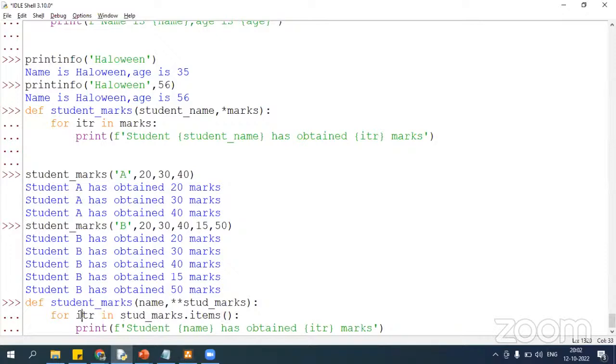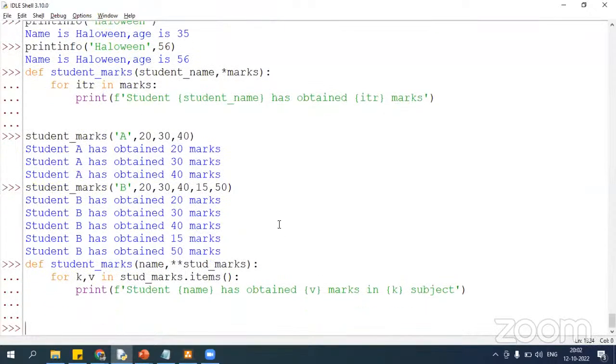Now we will loop through it. So we need two variables, one to catch the key, one to catch the value. So let's say k comma v, our old friend k comma v. Student has obtained v marks in k subject. Now this is my definition. And now when I call this function, I define it like this, say B, physics equals to 20, chem equals to 30.